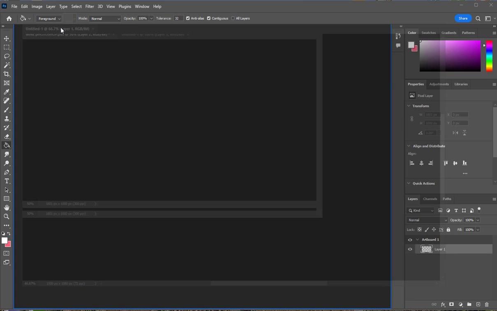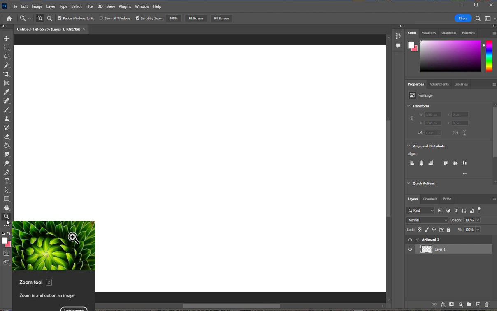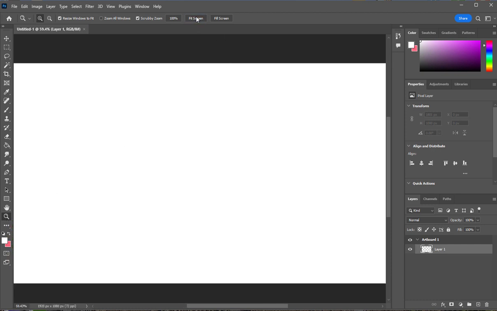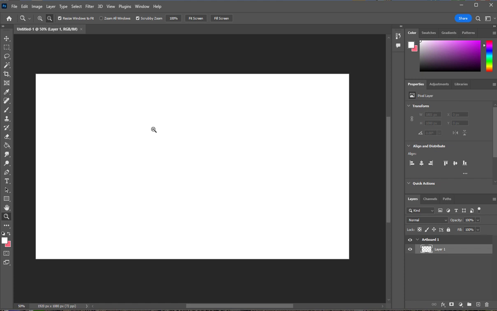And it brought it up in my other window again. If you can't see it all the way, you can select this magnifying glass, the zoom tool, and go Fit Screen, and it will fit. You can also see it has a little plus in it. So if I click plus, it gets bigger. If I click minus, it gets smaller.